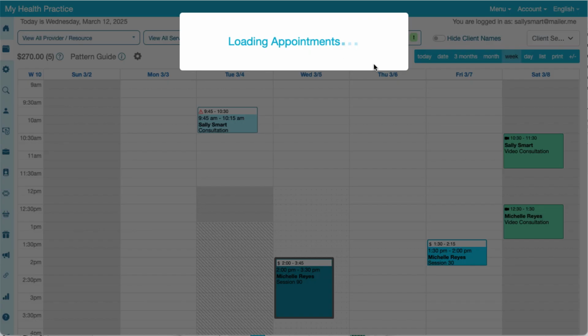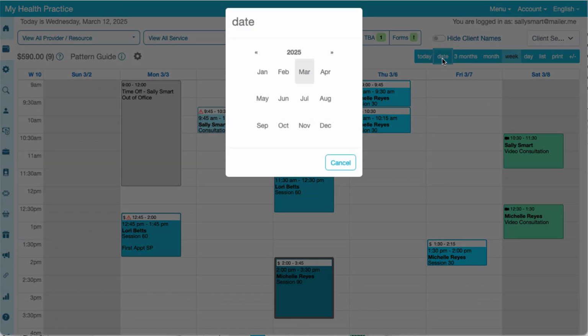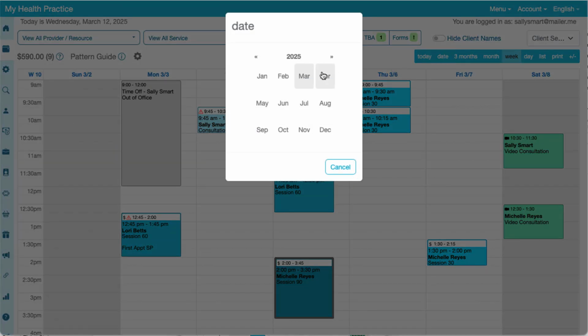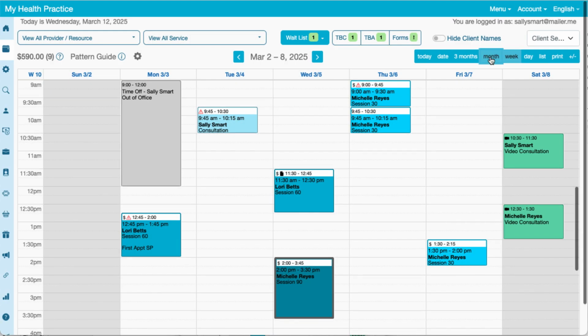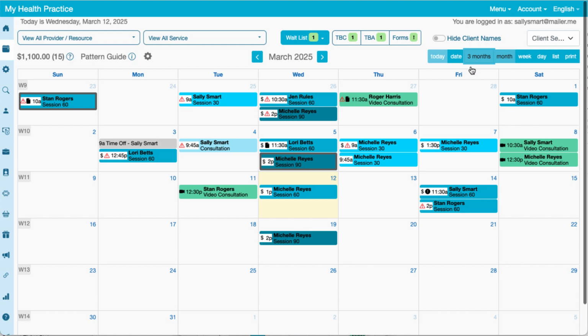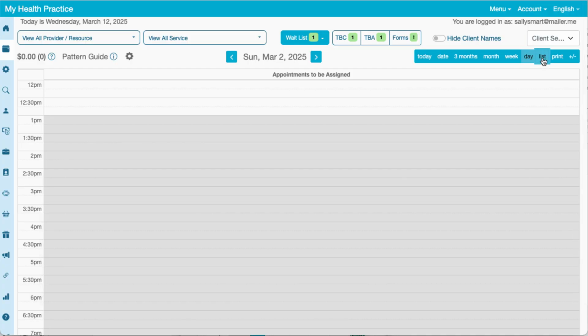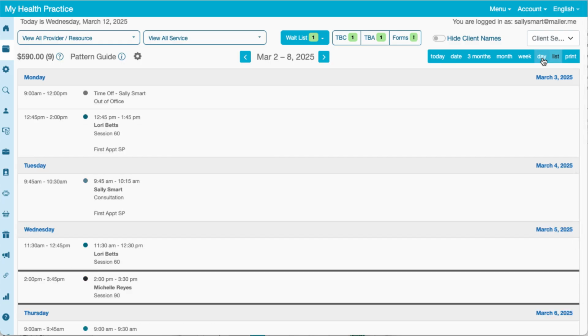And of course, if you've moved around, you can go quickly back to this week or today, depending, or this month, depending what view you're in. You can go to a specific date by clicking on the date option. You can go, of course, by year, month, day. There is the month view. There is a 3-month view. Week we saw, and then there's also a day view and a list view. So I'll go back to the week view here.